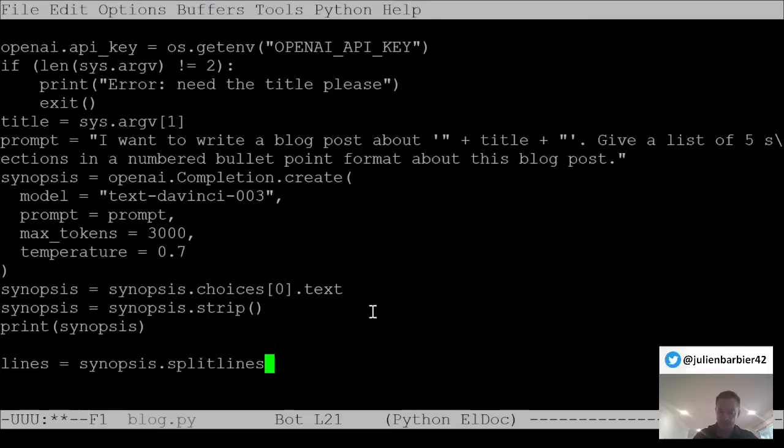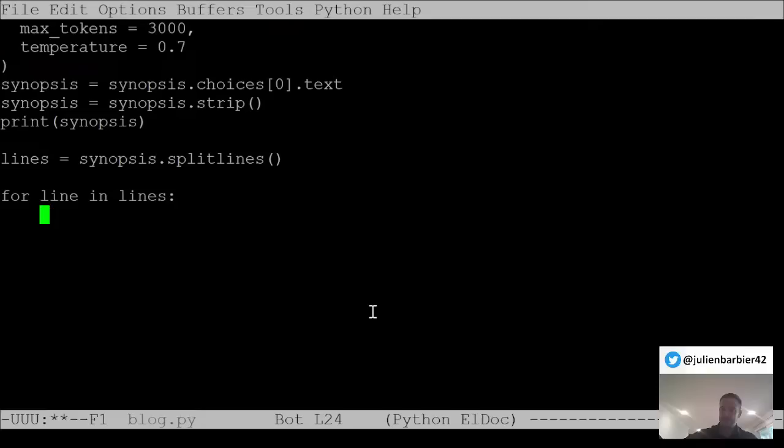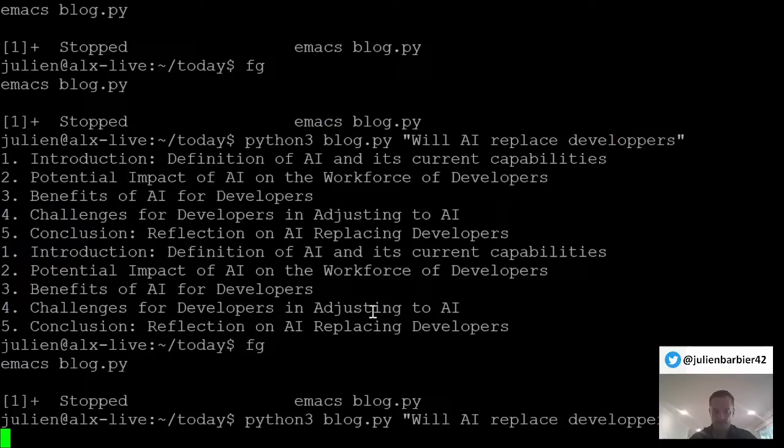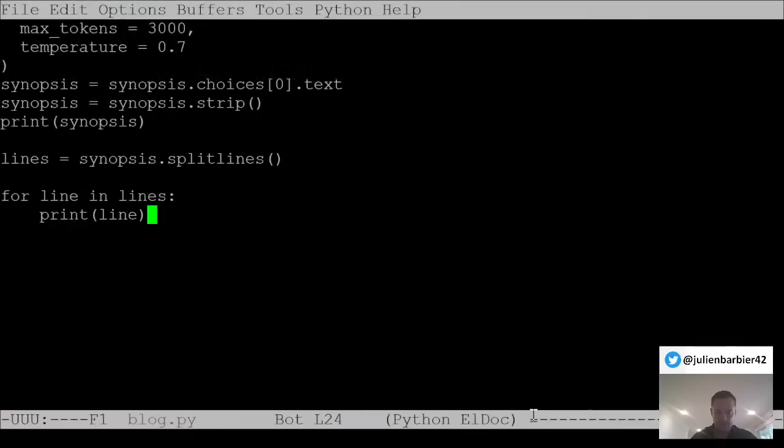So for line in lines, we're going to create the prompt that we talked about earlier and ask GPT-3 to write a paragraph about this line, which is one of the sections. But to start with, just to make sure we have the right format, we're going to print each line. It's the only thing we're going to do. Okay, so it seems that we have everything we need. And we're just going to strip the output just to make sure.